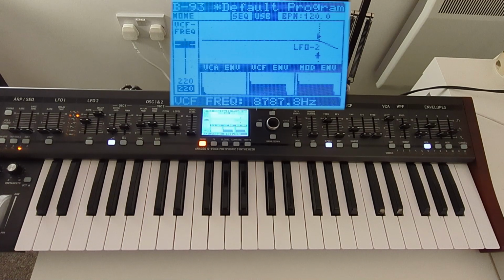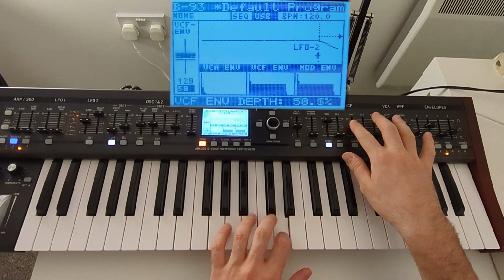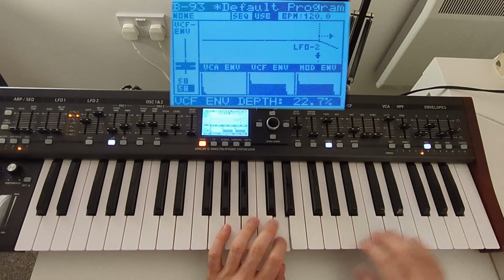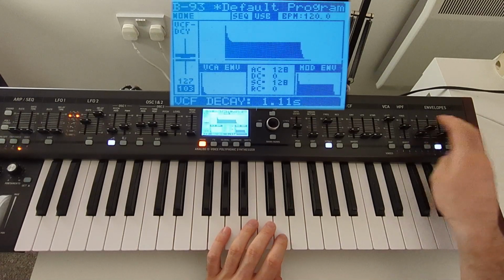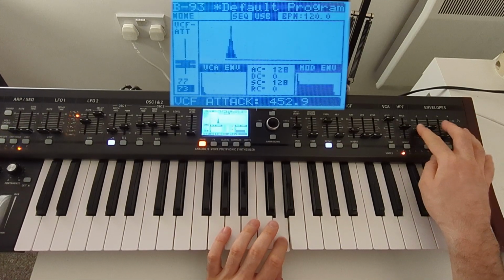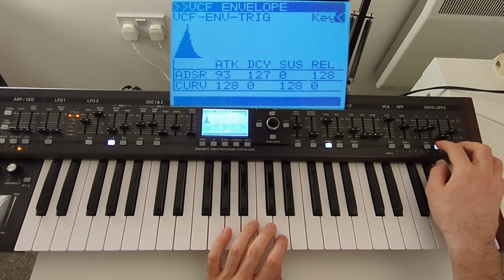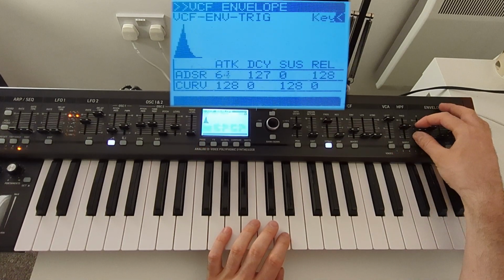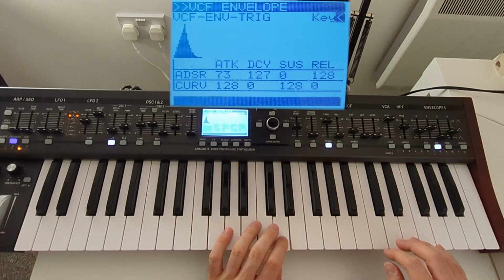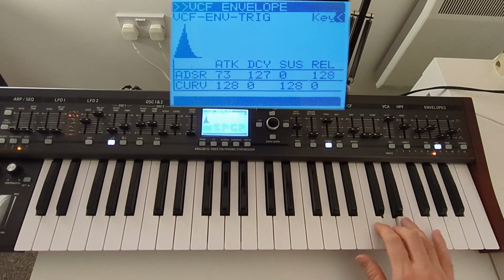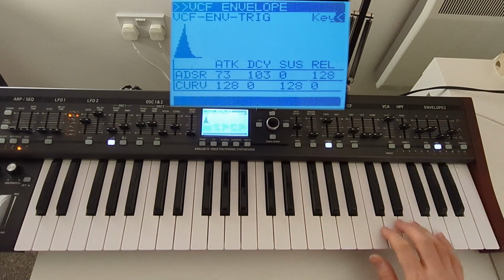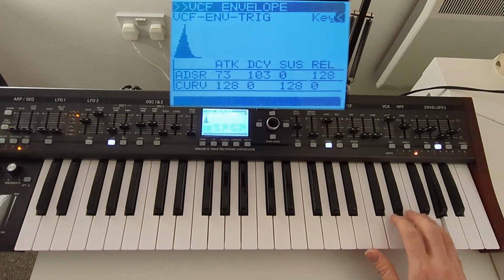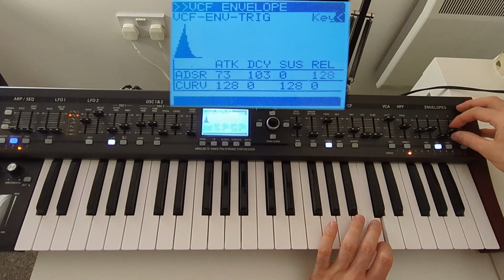Now we're going to send some envelope info to our filter. And give it a bit of attack around here. Okay, around here. No sustain and release like this.